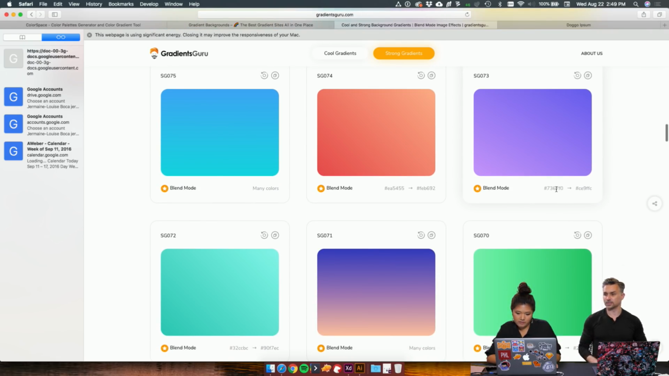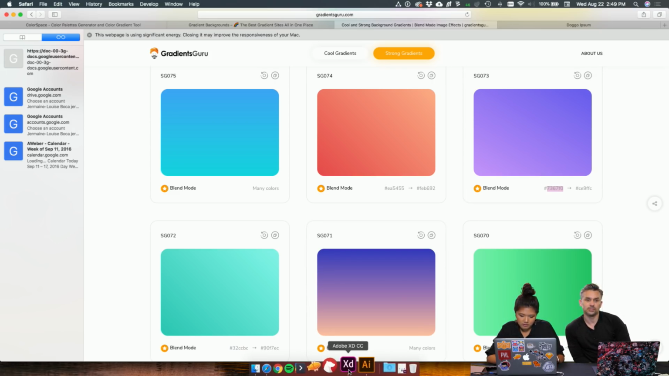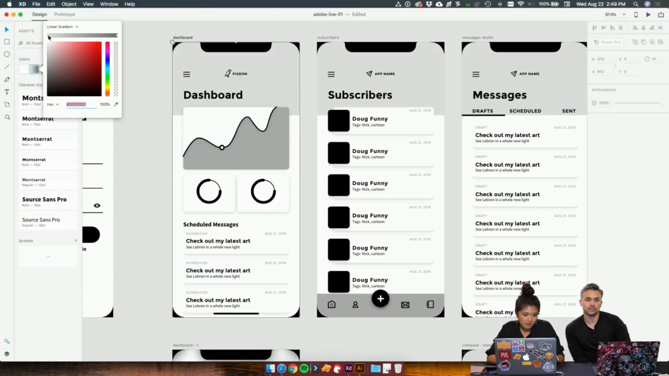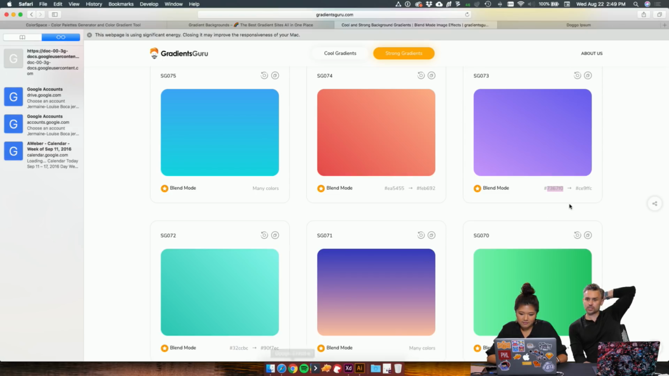Let's go with the purple for now. I'm just going to copy and paste these hex codes into here. Oh, there it is. So did you like that? Alex Batista, you did a great job, by the way. We really liked your design. Thank you so much. Hopefully I'm doing this right. I haven't messed with gradients too much in XD.